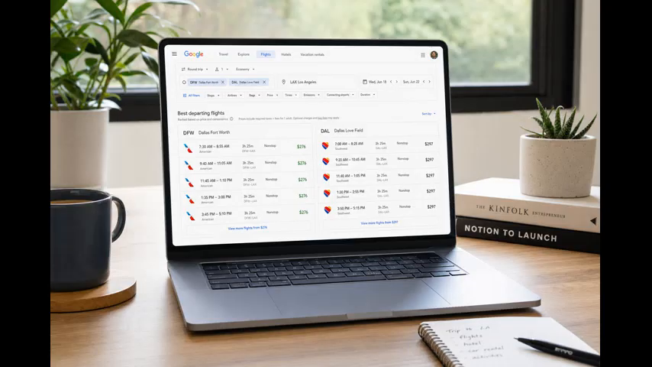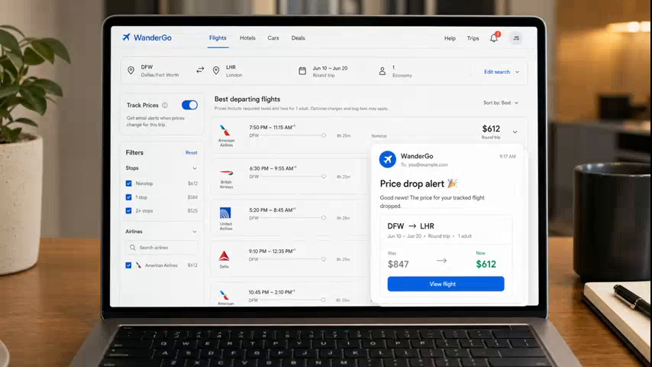Duration. Set a maximum flight time. For DFW to Europe, I personally set a max of about 12 to 13 hours. Anything more than that, and I'd rather pay a little more or change my itinerary. You do what works for you, but set it so you don't accidentally book a 19-hour odyssey trying to save $60.